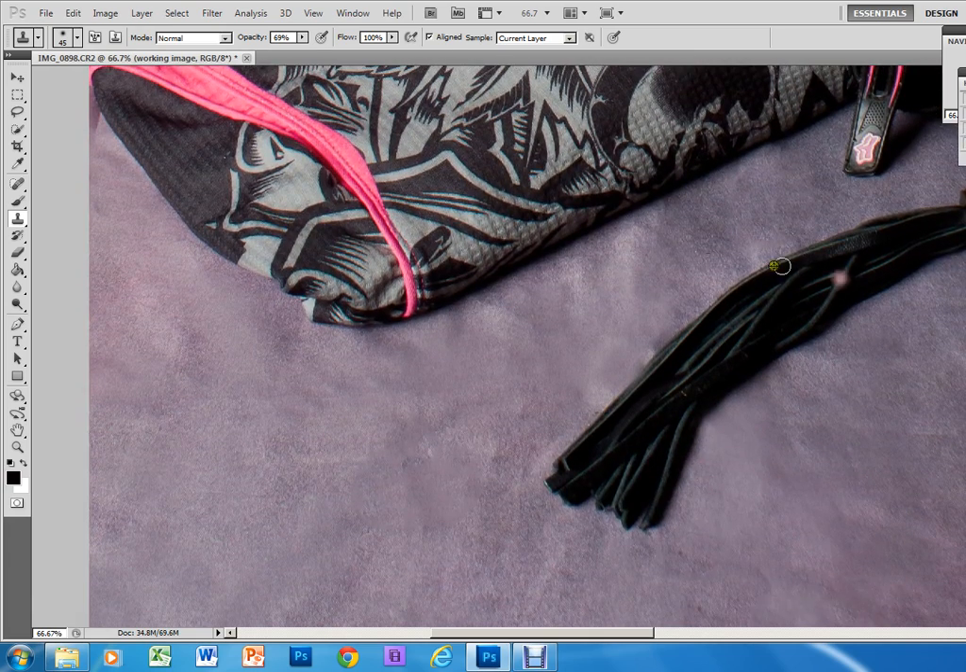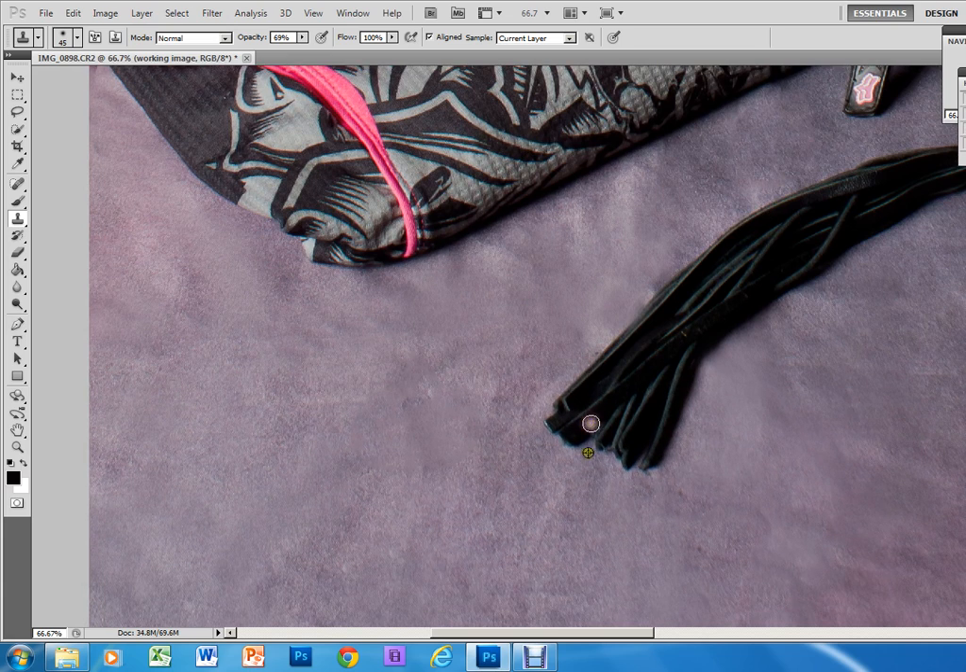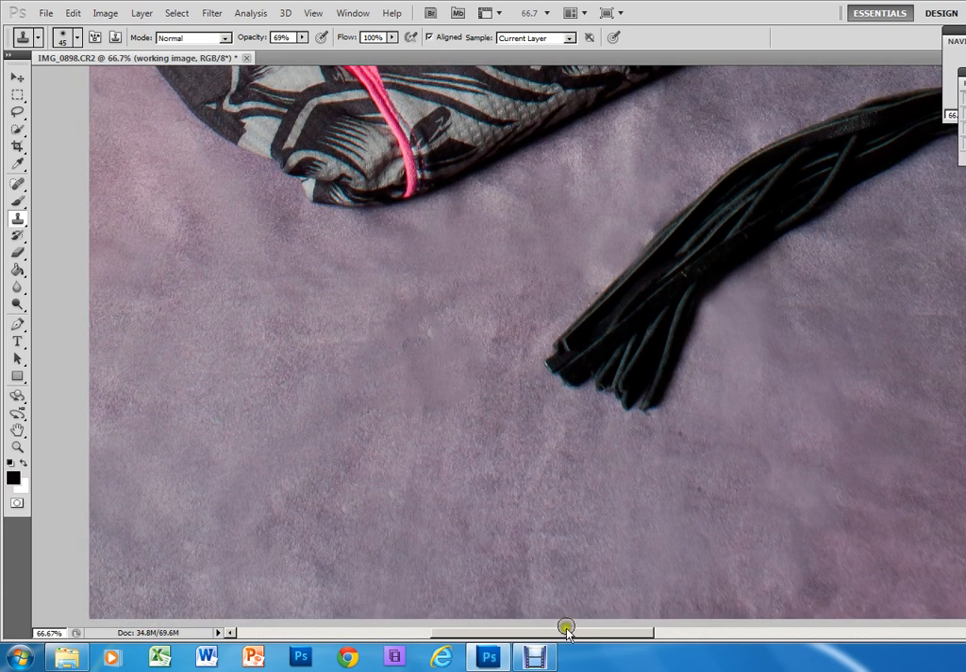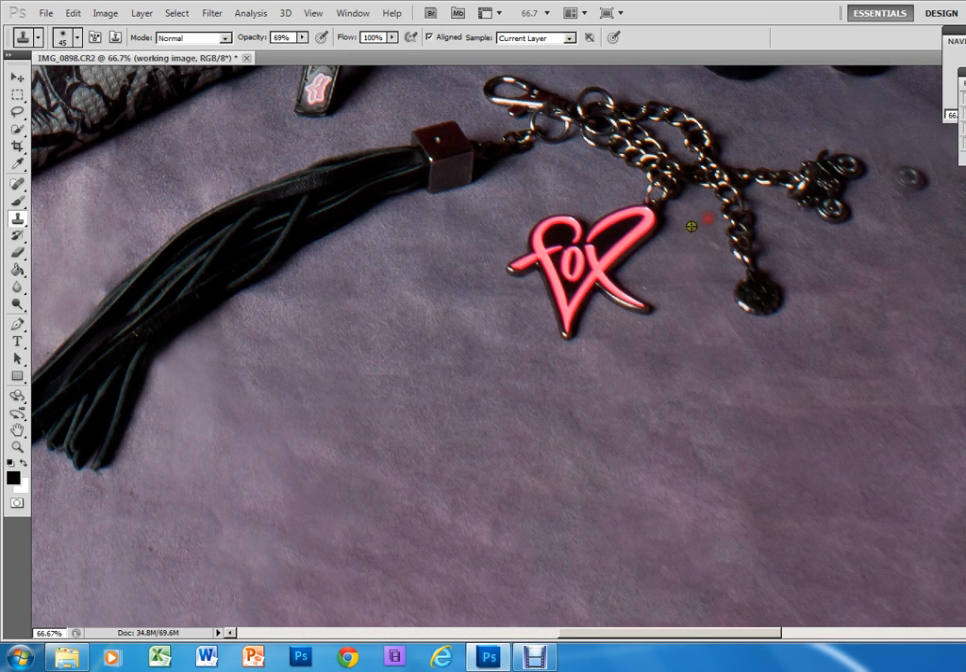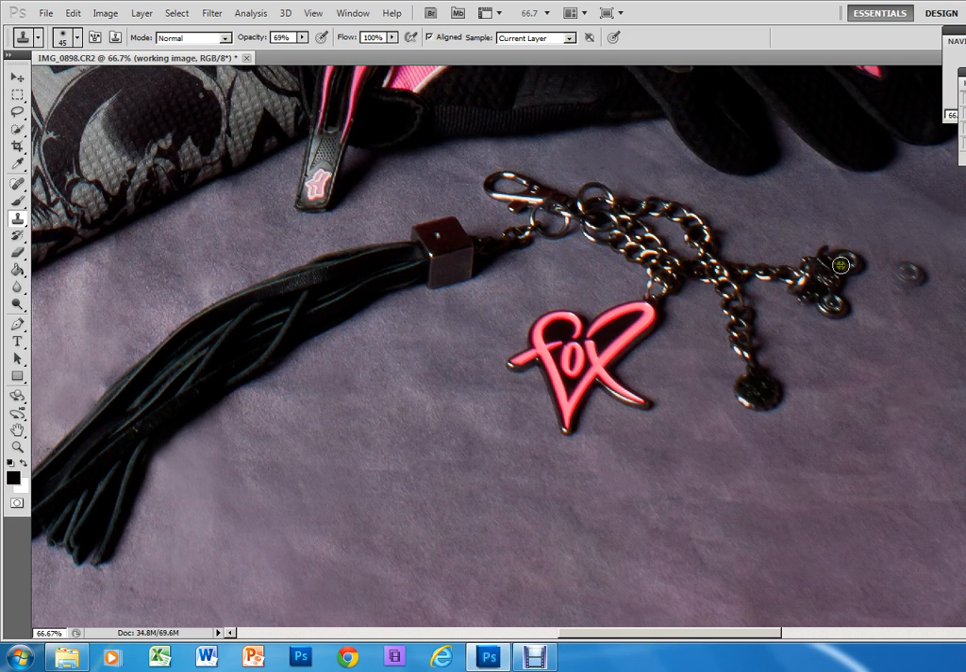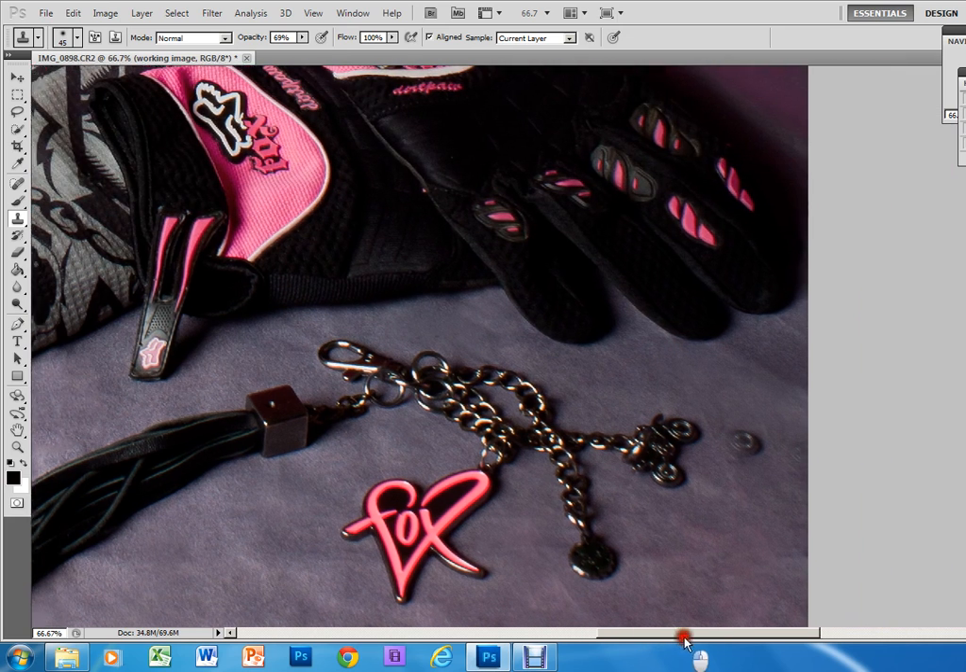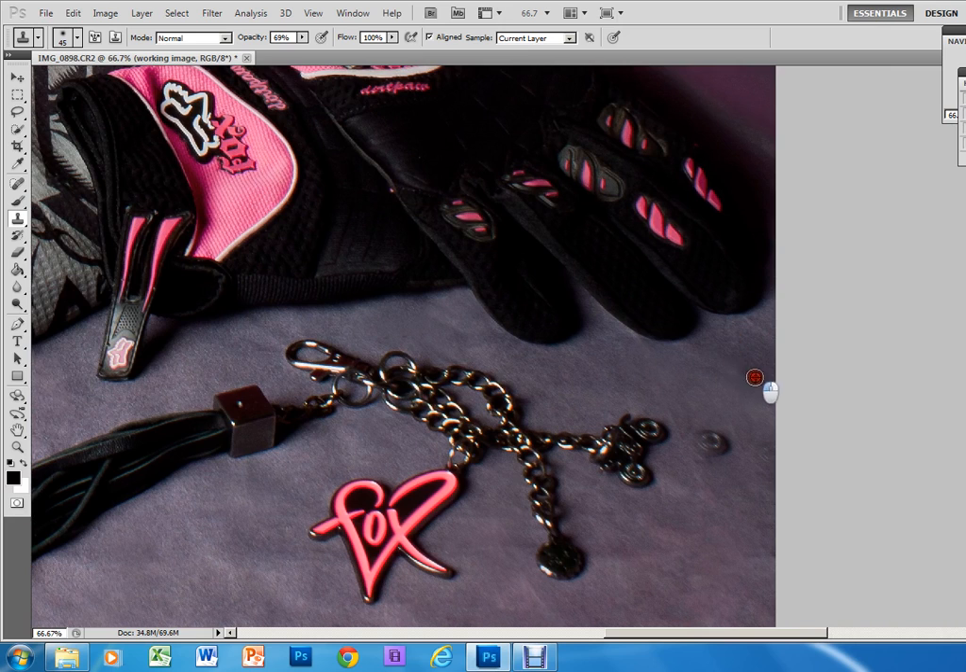Okay, so I'm going to go around and look at all my edges around all of my objects. I see some areas in here that I'm going to be cloning. Alright, just take that. Okay. And just going around my objects and making sure that there's no wrinkles in and around the edge of my still life objects. Okay, so right in here.